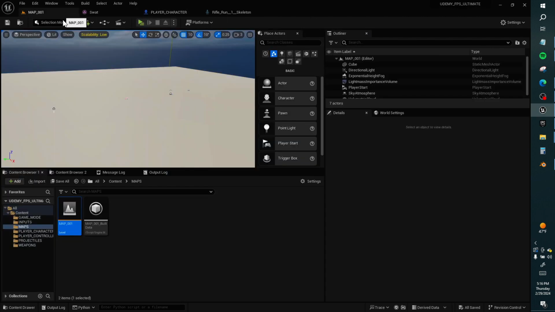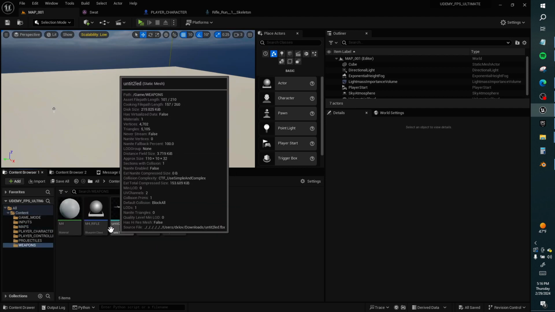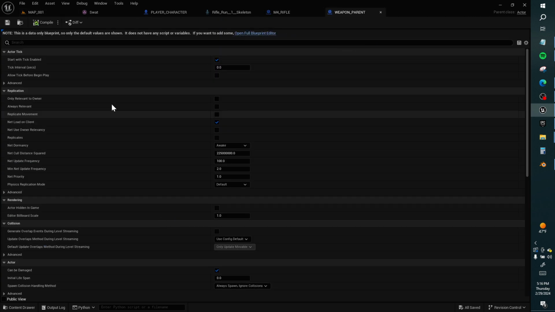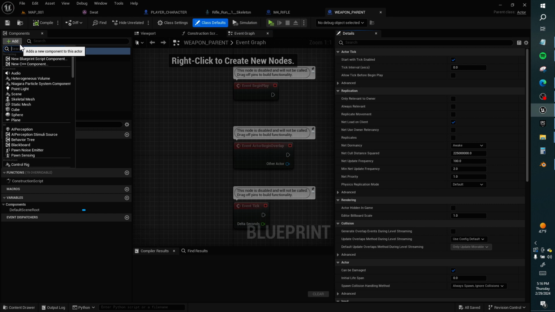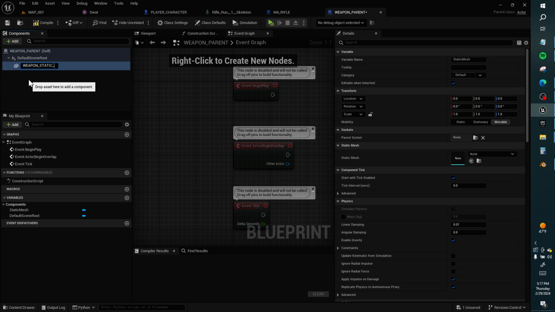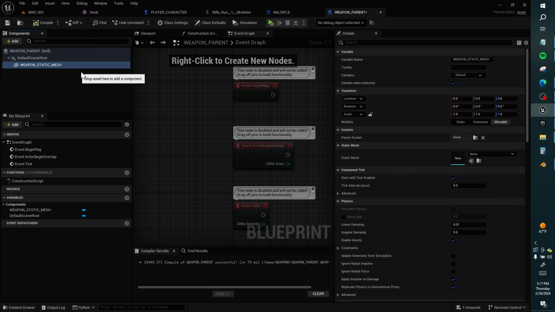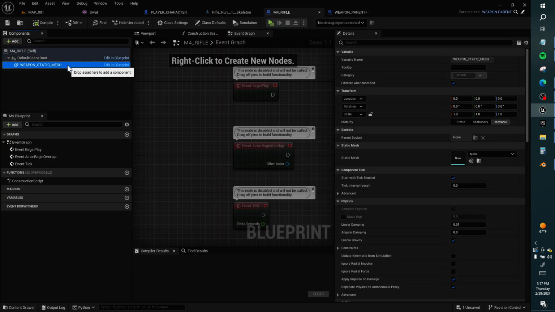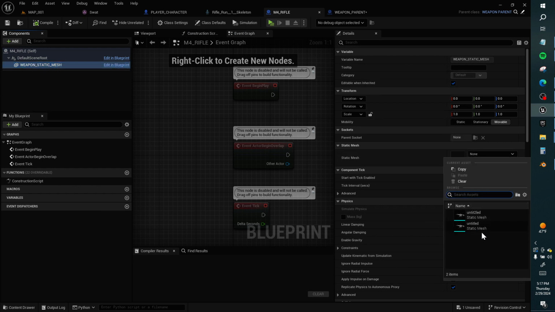M4 rifle. Oh, so let's go into the weapon. M4 rifle. We need to go to this. We haven't set the weapon up yet. Let's go to the weapon parent. Let's add static mesh. Weapon static mesh. Don't set it in the parent. Parent, you don't set things in the parent. You set up the casting in the parent. The chassis, the body, and then you fill out the body in the child. I'm not being creepy. I was trying to get it across.